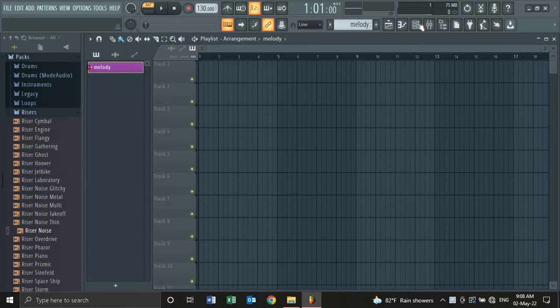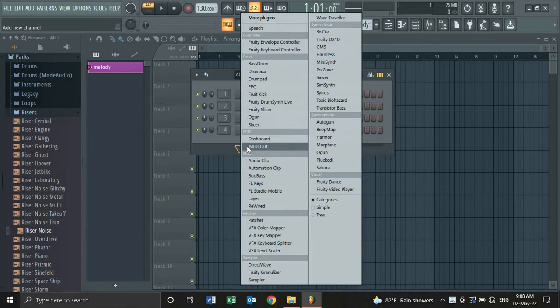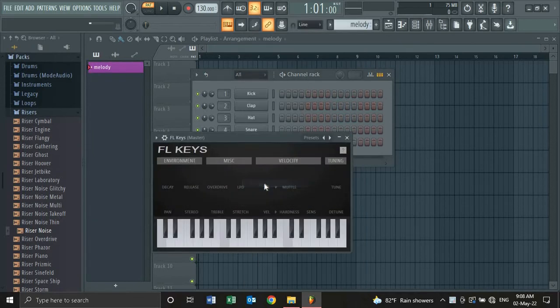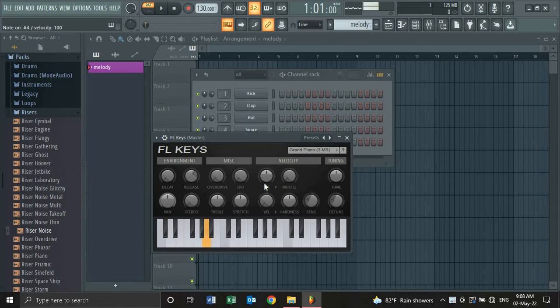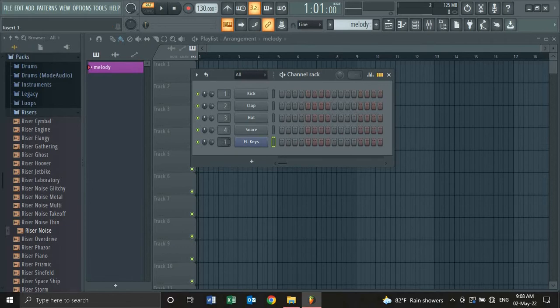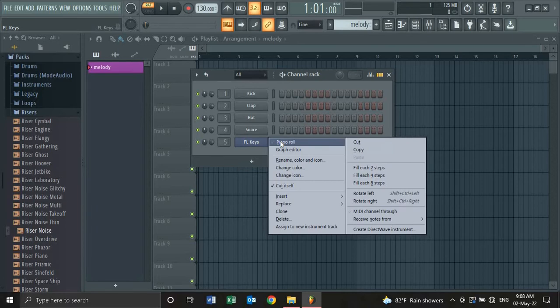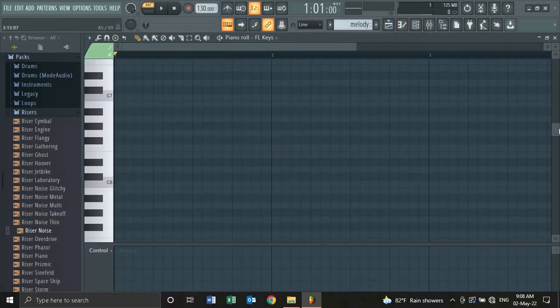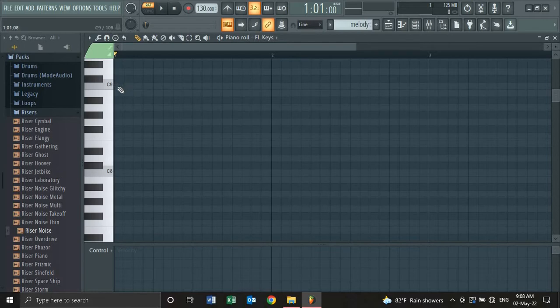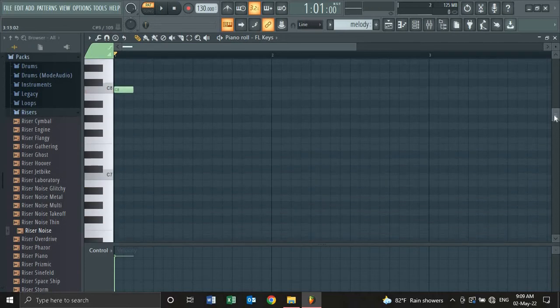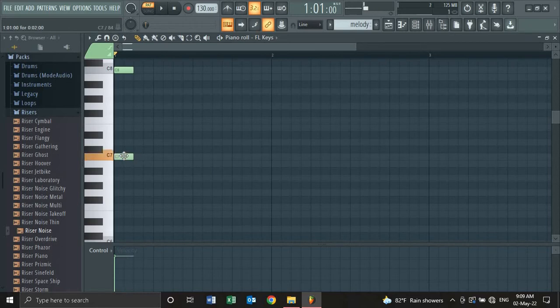In this pattern, I add a new instrument, FL Keys. You can see the sound like this. Now I change the music track to 5, then open the piano roll like this. Now I want a smooth sound like this. I am getting to here.